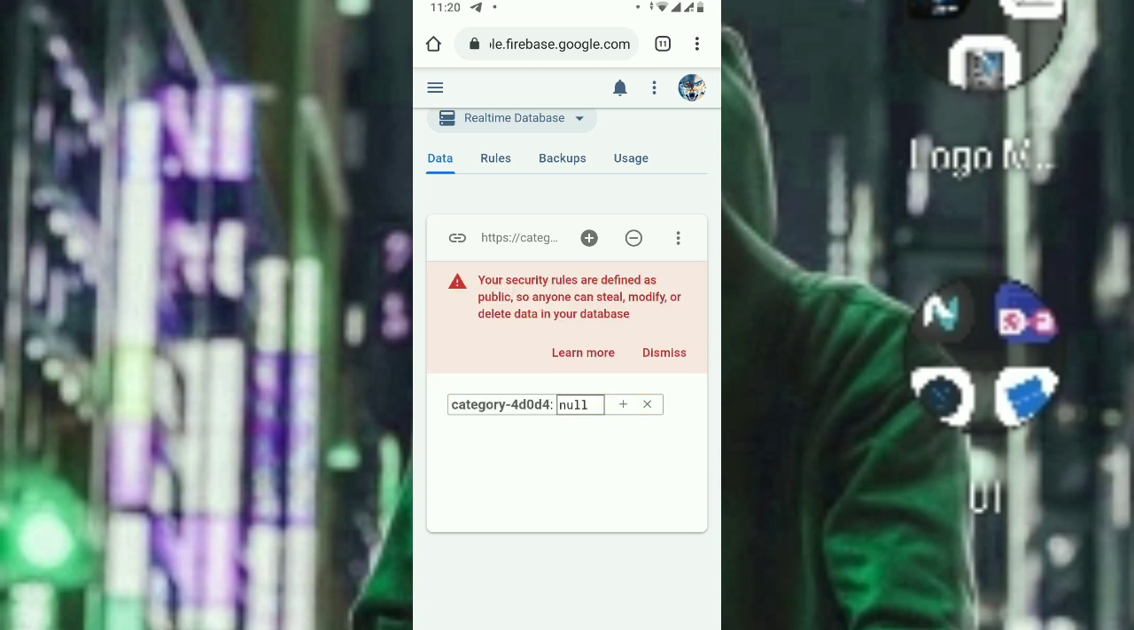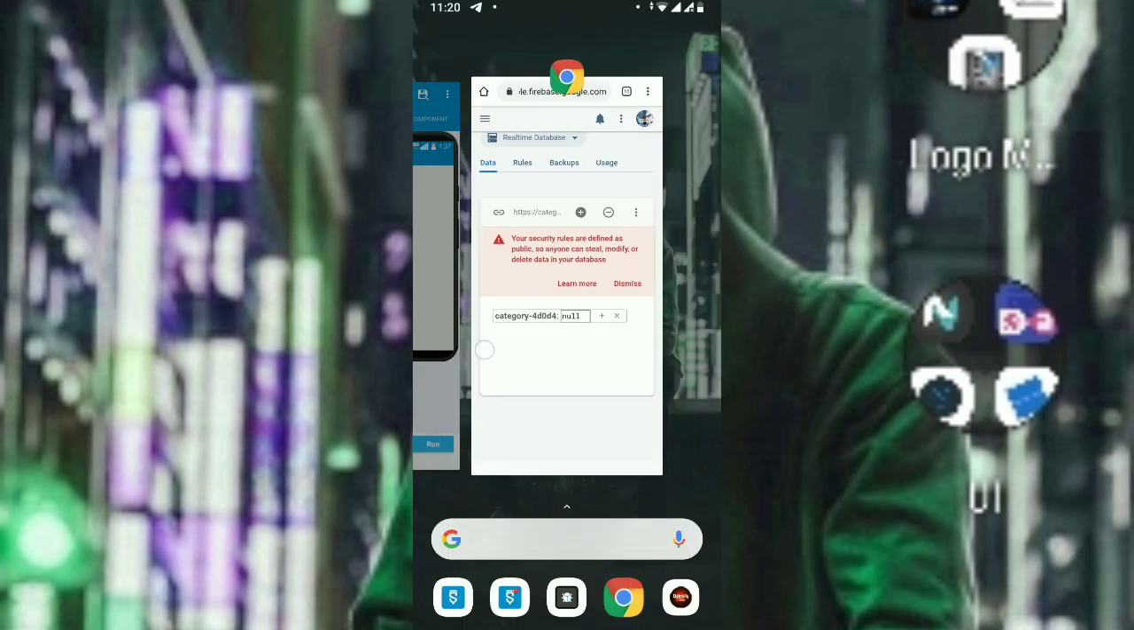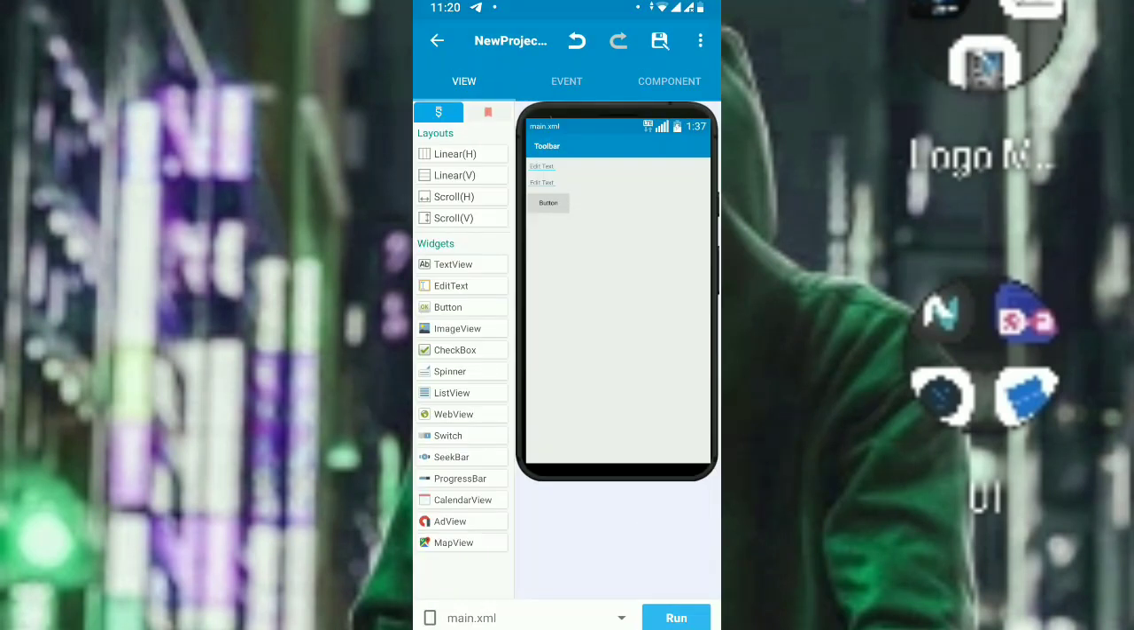Okay, now the rules are okay. It will say your security rules are not secure because it's public, so you have to worry about it actually. But since this is a tutorial, don't worry about it.